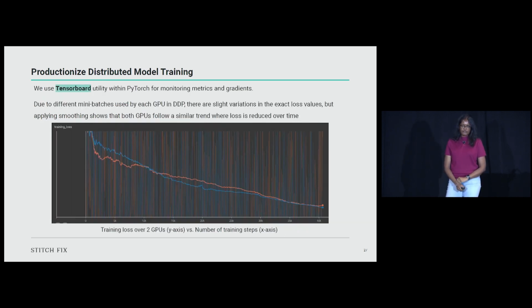We also use TensorBoard for monitoring our model metrics and gradients. And because of the way DDP does batch computations, each GPU is running its own process, and each GPU gets its own batch. You are training on n different mini batches if you have n GPUs. So if you track the loss on TensorBoard, you may see the loss slightly different for each GPU, but once you smooth it out, it all declines in the same way, where the loss is reduced over time. But you may see small fluctuations because each process is using its own different subset of data.